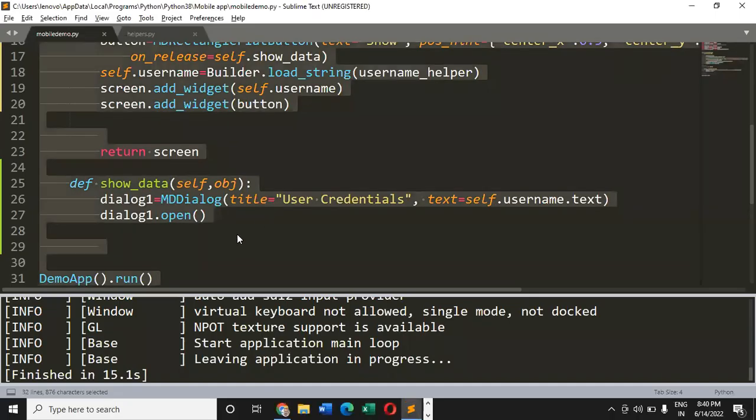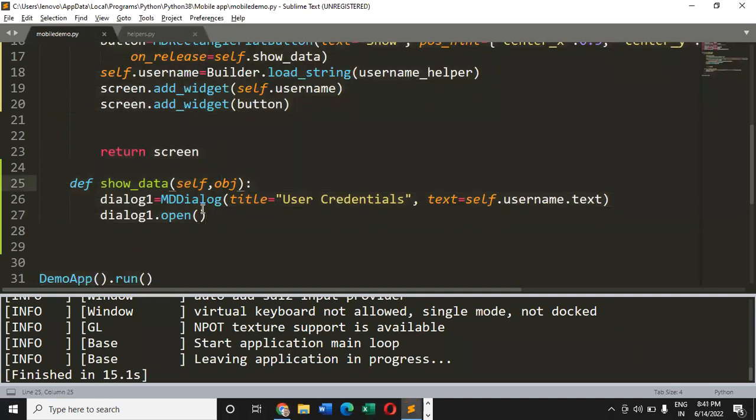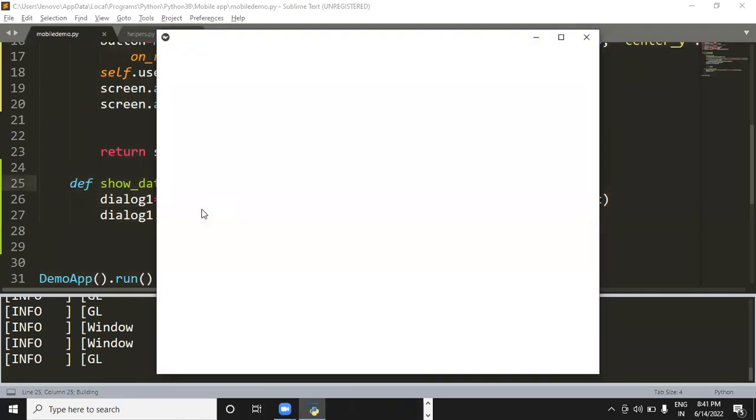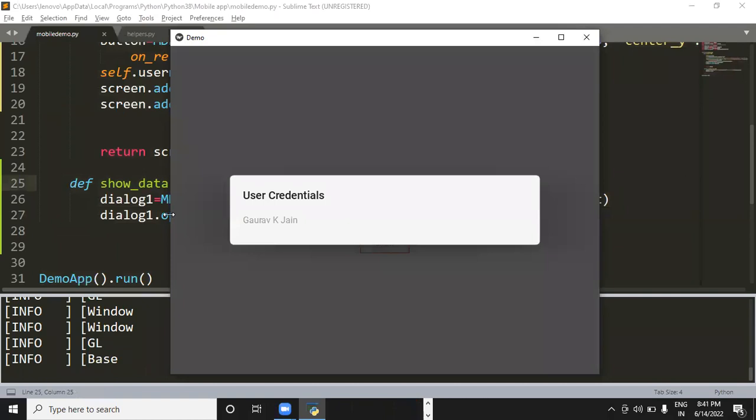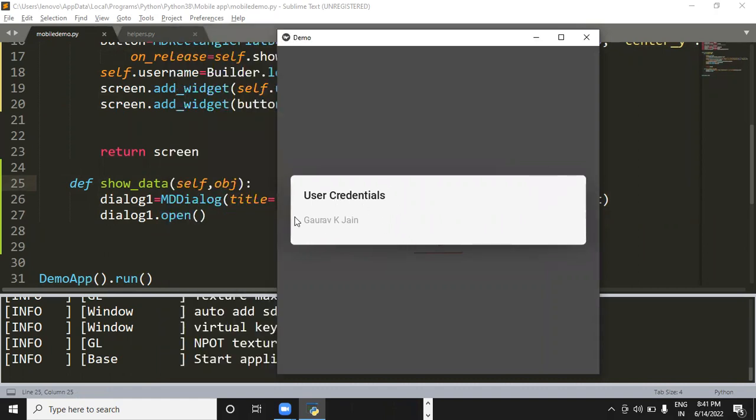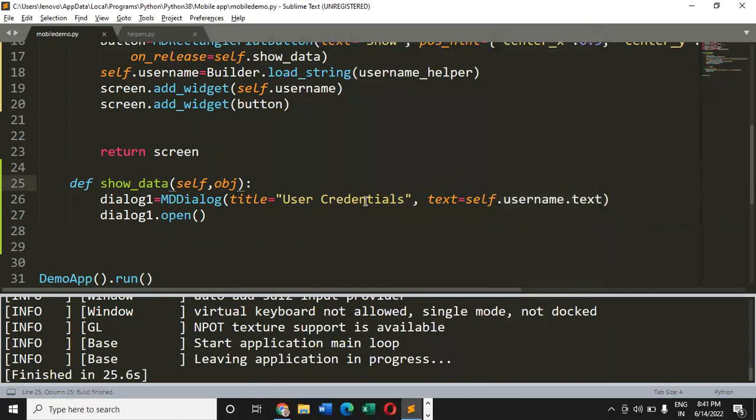Now, there is an issue, Anand. Let me just show you that issue. Let me first define my name here, show. If I reduce the size of this window, see, the view of the dialog window is getting distorted, right? Now, how to protect the view of the dialog window? How to make it responsive?